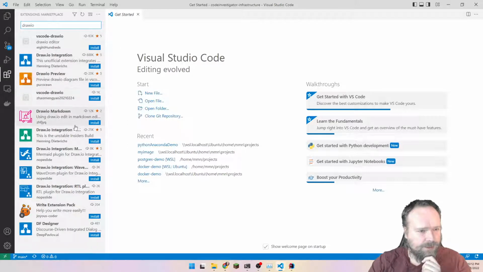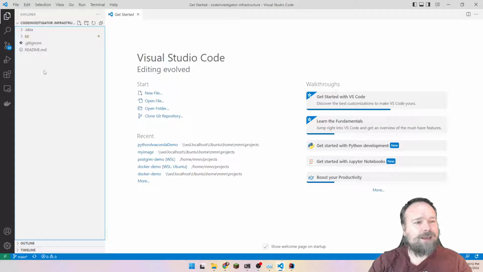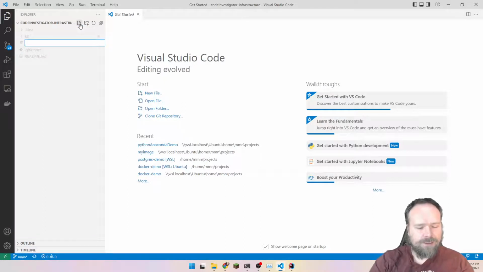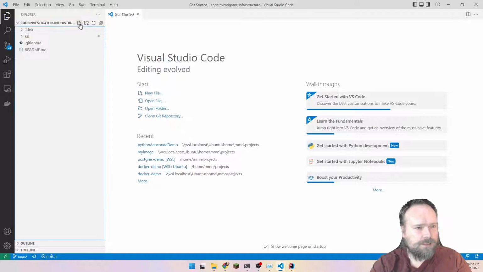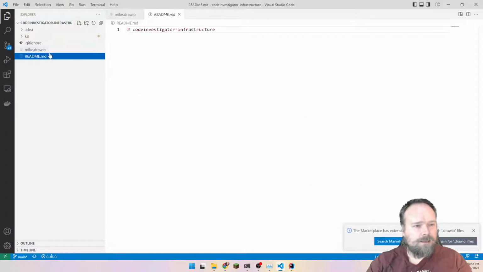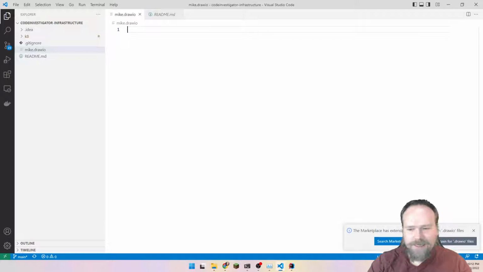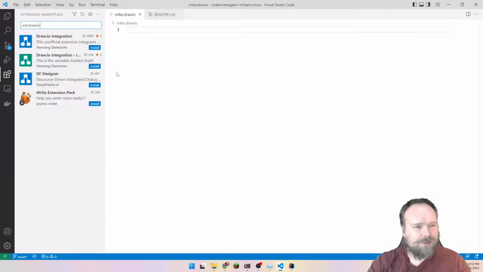As you can probably see, I should already have this installed. Drawio integration. I'm pretty sure it is installed because I just installed it. If I create a new file right here, you can test it by creating a file, mic.drawio, like this. It is not installed. Okay, so let me search the marketplace. I'll do what it says right here.